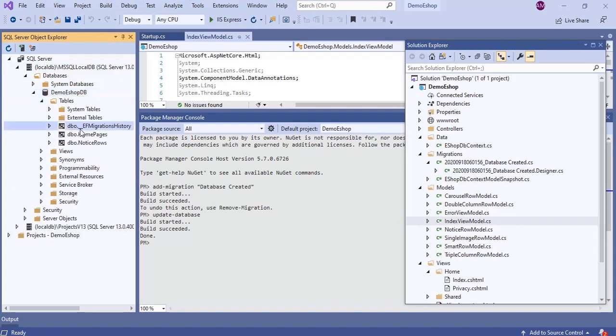So it has created three tables. Basically the first table is a system table, EF migration history. This is for the EF Core. EF Core stores all the migration details in this table, so we are not interested in this table. Let's see our tables. It has created two tables for us. One is home pages and the second one is notice rows.